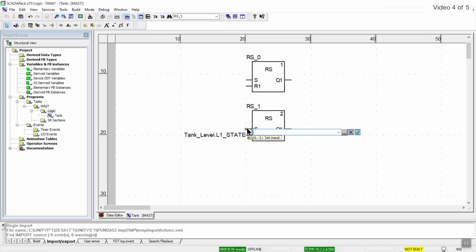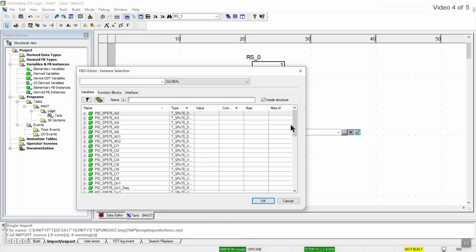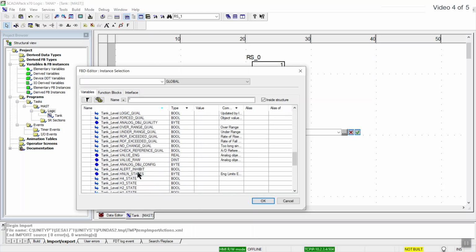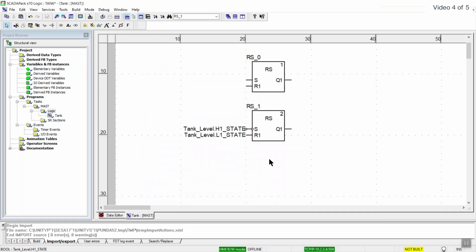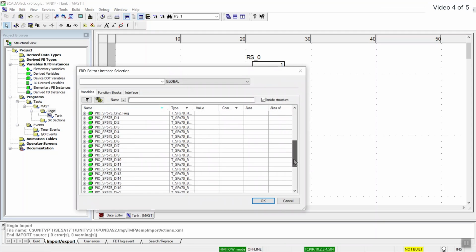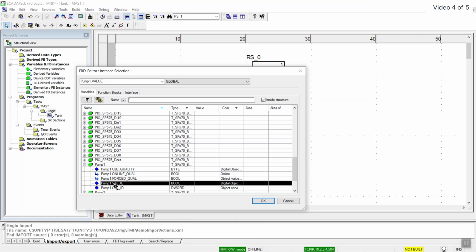Now we're going to tie the set input, which makes the output go true, to tank 1 level again, but in this case it's going to be the high 1 state. Finally, for this function block, we're going to double-click on the output, and we're going to control pump 1 with it. Again, we're not just going to control a simple variable, we're going to control the object called pump 1, and the attribute that controls the output is actually called pump1.value.